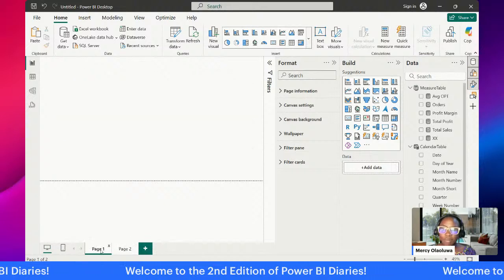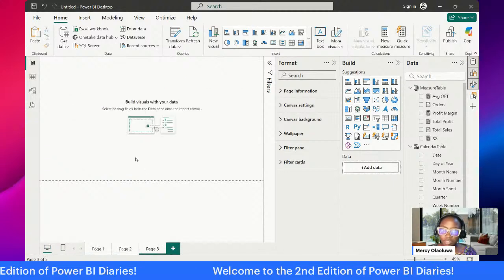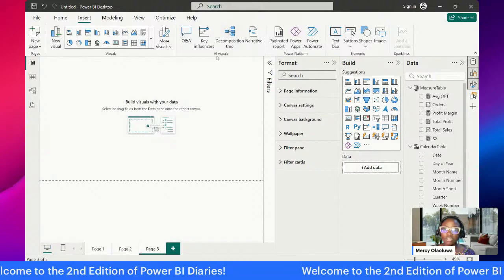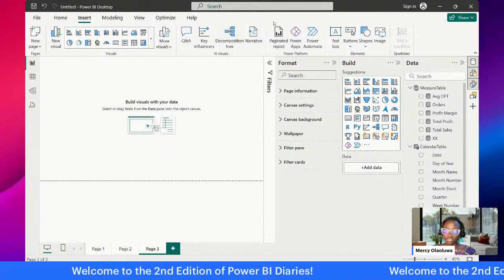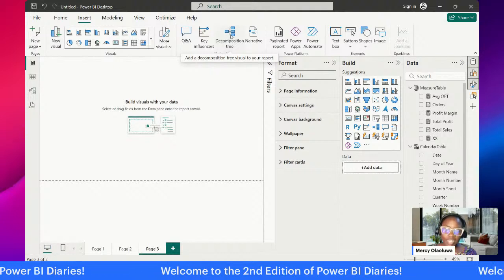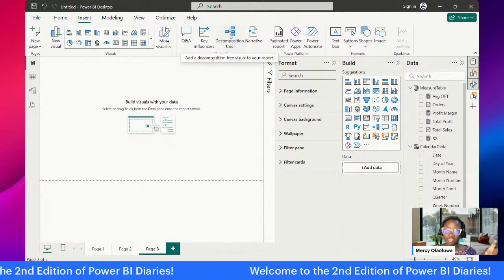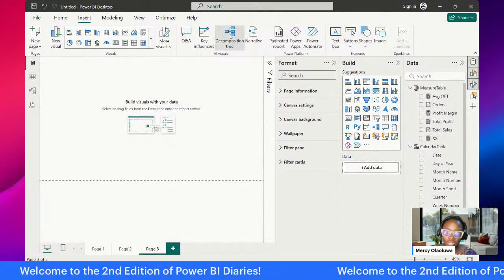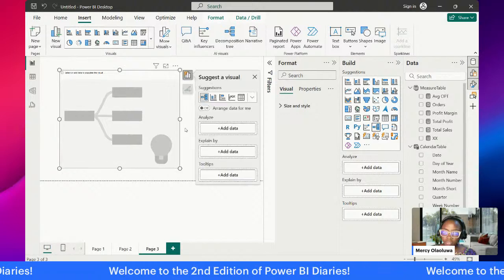So another visual that we still want to put here is the decomposition tree. Insert, yeah, this is the decomposition tree. You can see it is under AI visuals in Power BI. There are some visualizations that are referred to as AI visuals. They can help to quickly analyze the data and give pointers to some things. So let's try to use it.